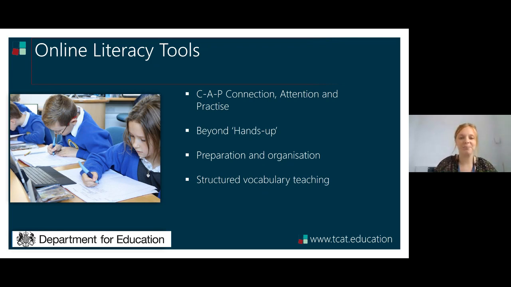So structured vocabulary teaching is essential to progress in literacy, and often the teaching of reading, the teaching of writing is central to our curriculum, but we sometimes forget that vocabulary element, and that's a really important part of their progress throughout school and beyond. So this is something that those programs again are really supportive with, and it's really useful to have the suggestions made there.